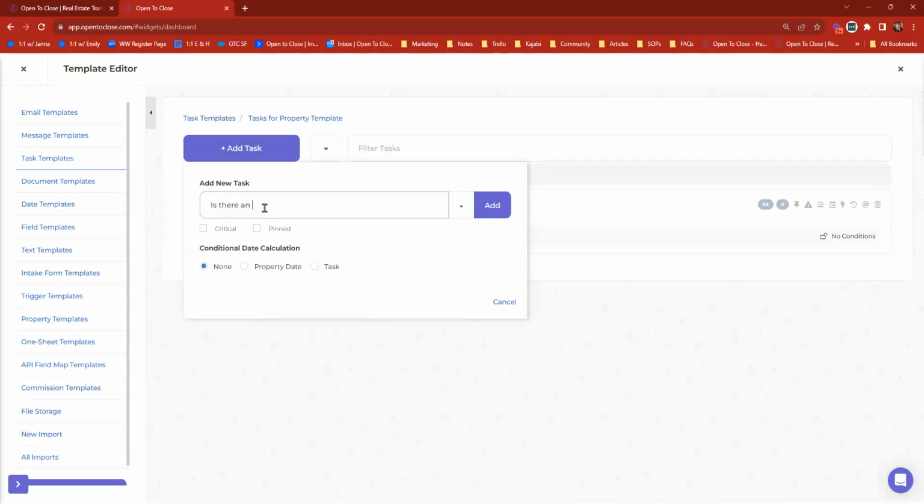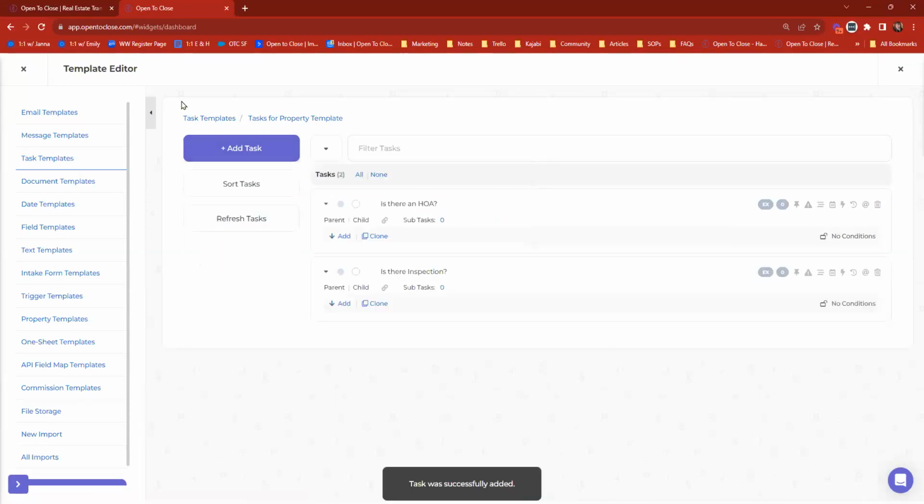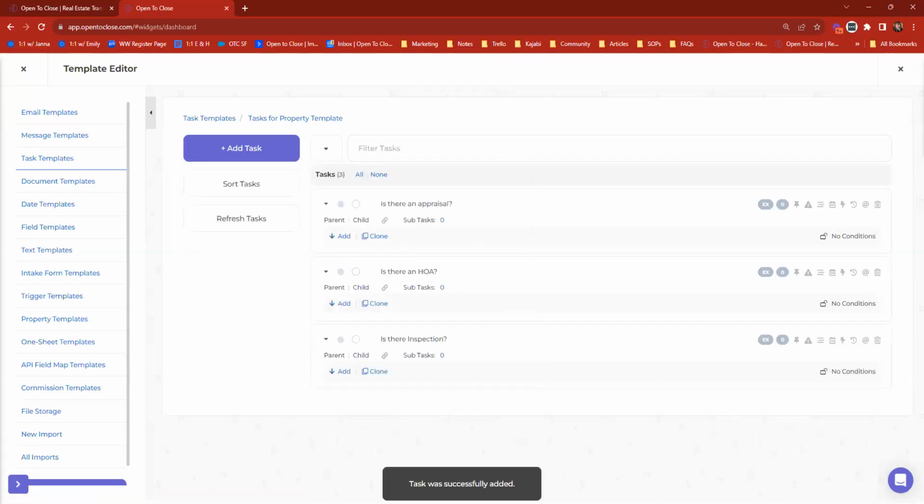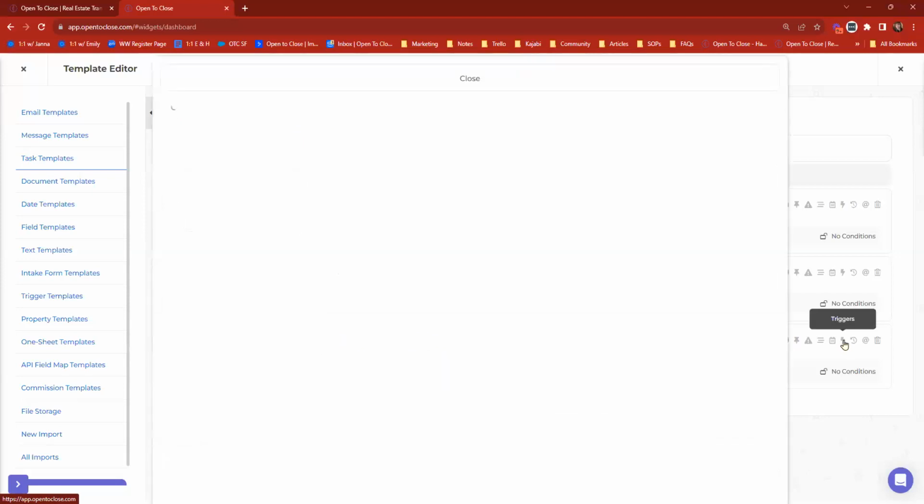Is there an HOA? Trying to think of the other ones that we have. Is there an appraisal? Not sure exactly what you would need in your guys' process, but the idea is that you would now have these particular tasks that have this specific verbiage, and you would have a trigger associated with it.